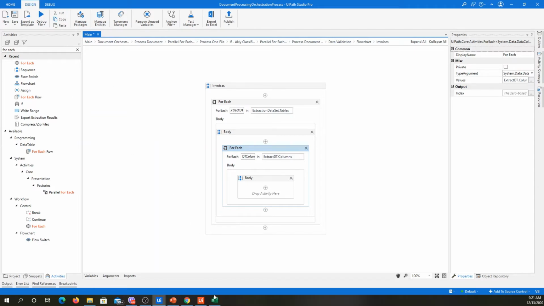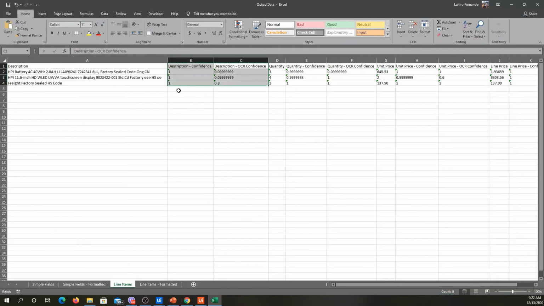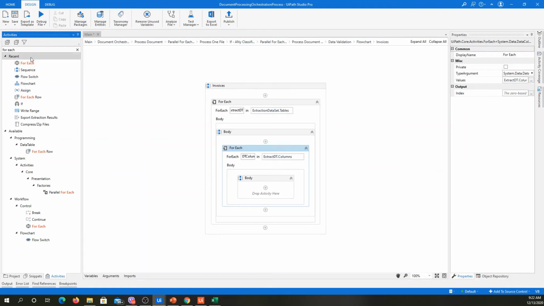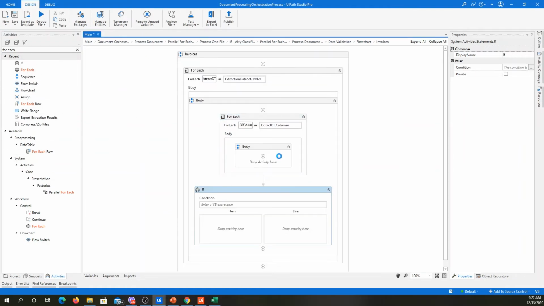Now we need to check which column we need to access. So we are right now not interested in the columns that have the value. We are only interested in the columns that have the confidence level. So we'll write an if condition to grab or check whether the column name contains the confidence word. So we have two columns like that. We'll do it for both. So I'm going to write an if.